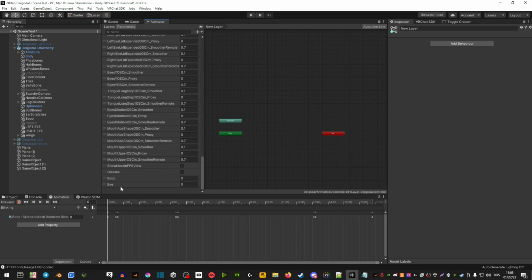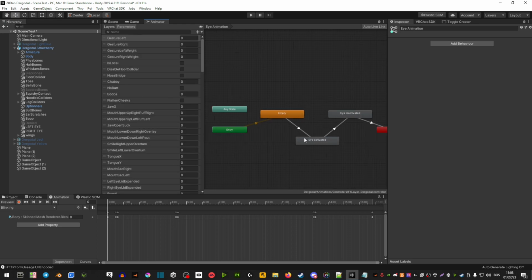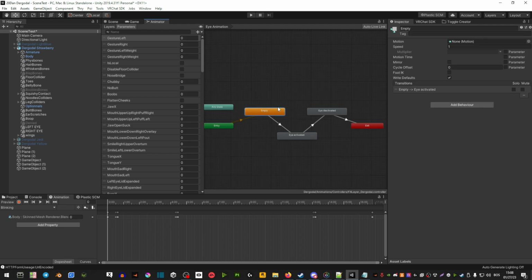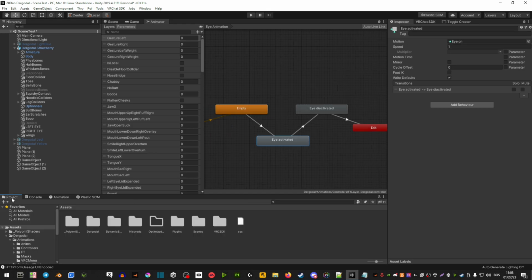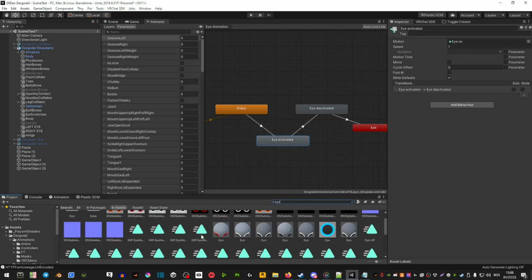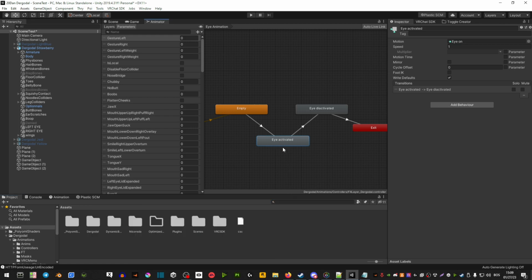So now go back to your parameters, and we're going to basically create 3 states here. So right click, create state, empty, and do that 3 times. Your first state is going to be called empty. If you go back to your projects here, you should see your animations. If you don't see them, you can search for them here. Just type in eye, and you should find them, eye on, eye off. And eye on goes here into this first one. You can call this one eye deactivated, and you just drag those animations into motion here.